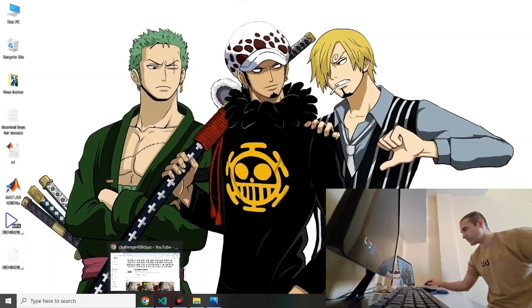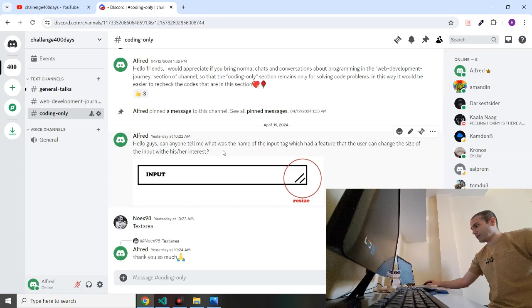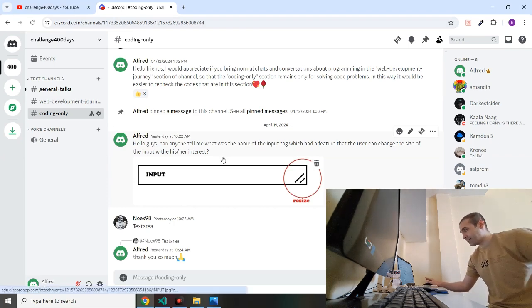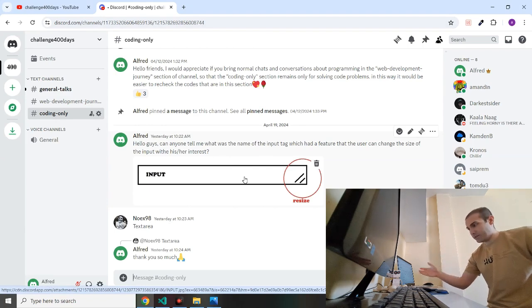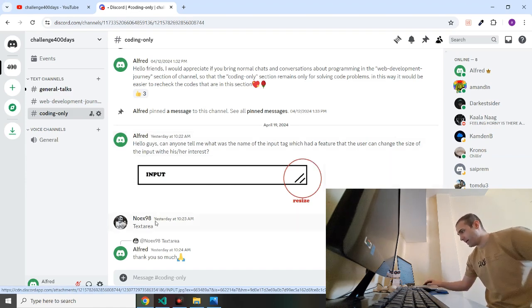Let me show you. I came to my Discord channel and asked my friends to see if anyone knew a tag that can do this. I had already learned about the textarea tag, but I just forgot the code, and I tried to search on Google, but I didn't find this tag. So here is the answer. This friend Noix has given me the answer.